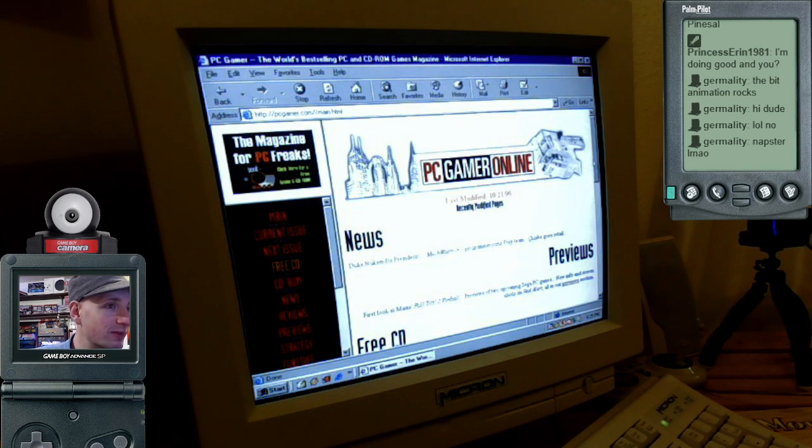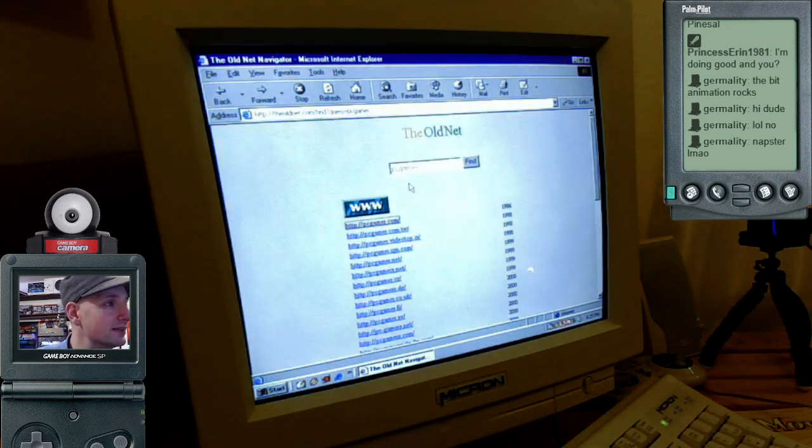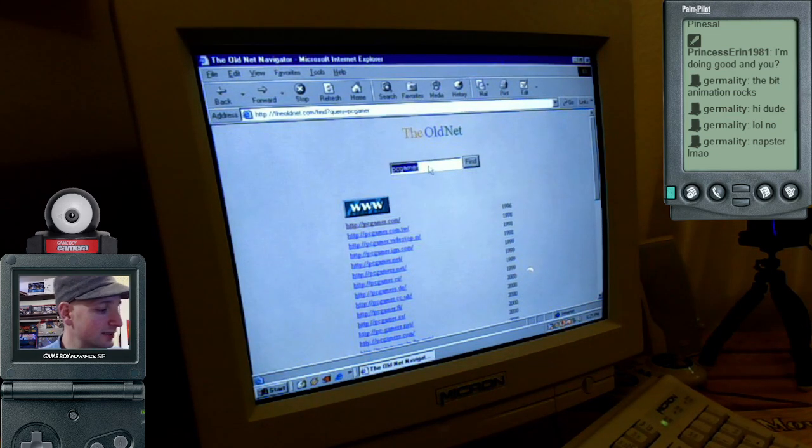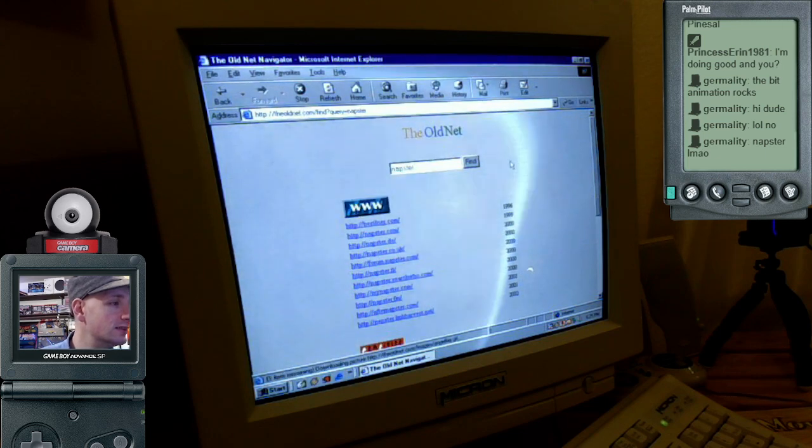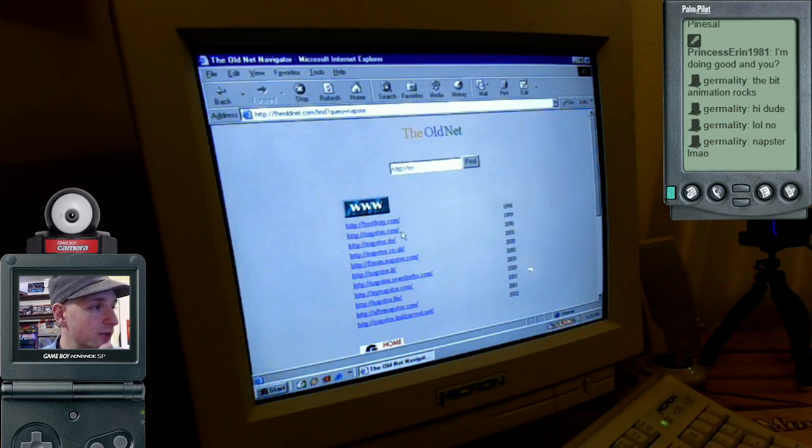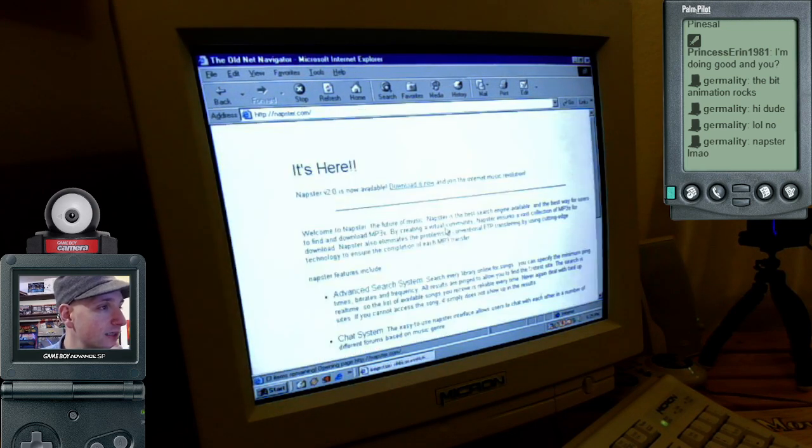Napster. Oh, I remember Napster. Oh, what would that look like? Should we go to Napster? Let's see what shows up. Napster.com. BestBuy.com is on here, but for Napster.com, the earliest one is 1999. So here's what Napster looked like in 1999.